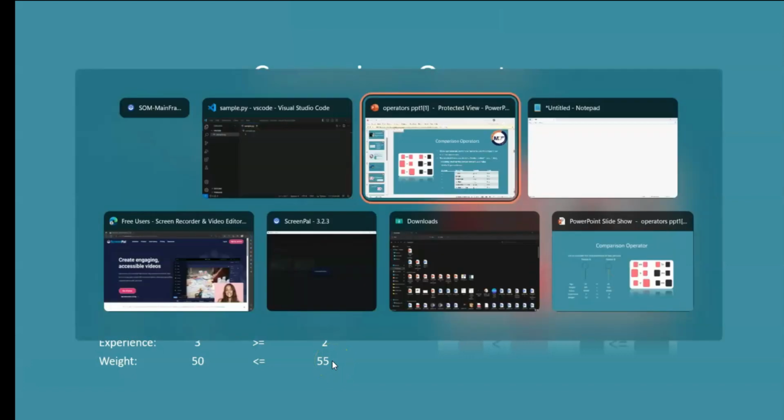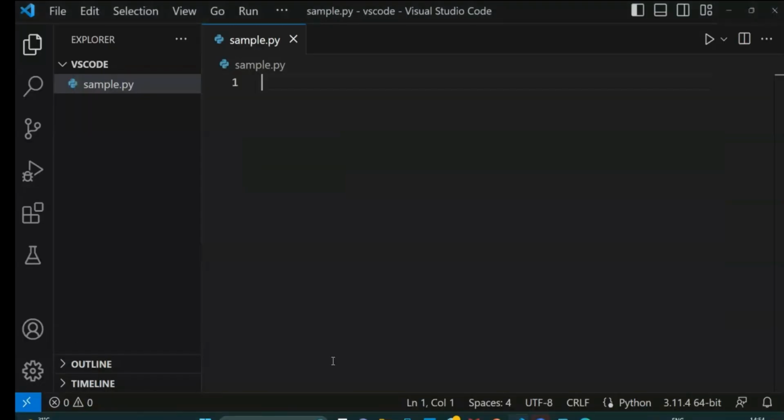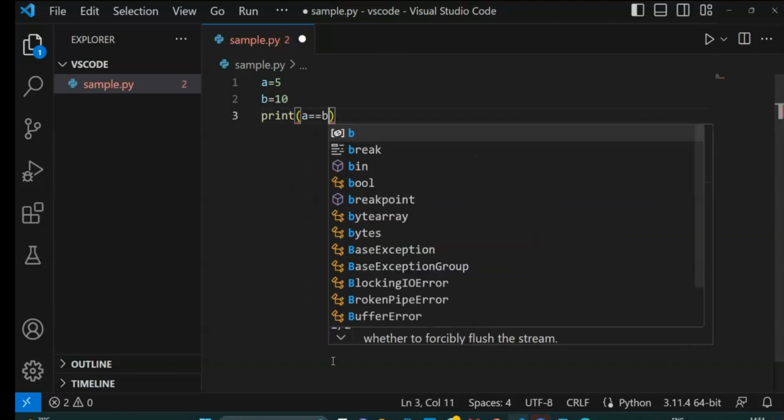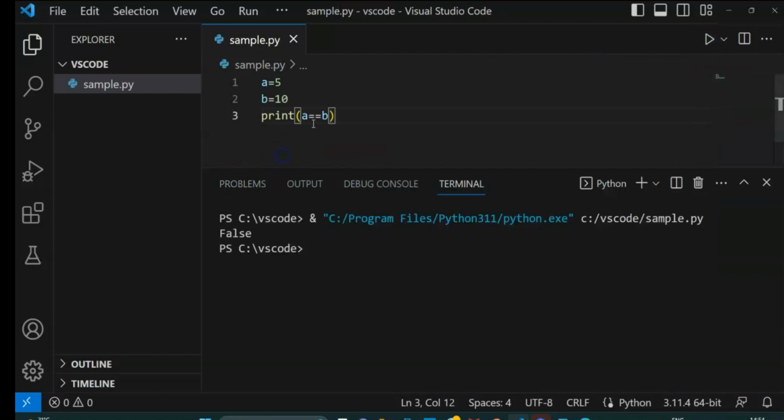So let us check in the program. Let us take A equals 5 and B equals 10. I want to check if A double equals B. What do we get? False, because A is 5, B is 10, right? So 5 is not equal to 10, and we get false.